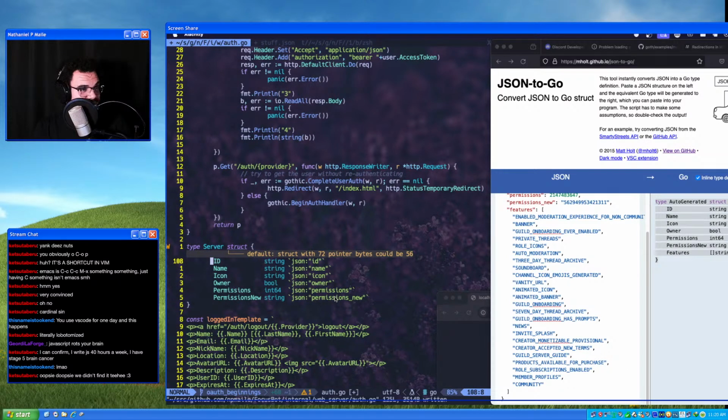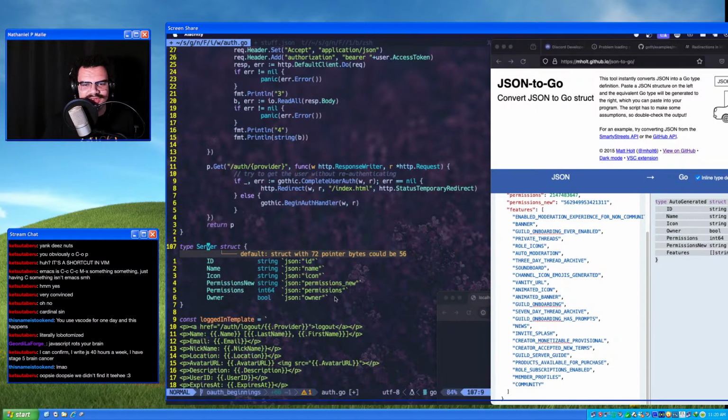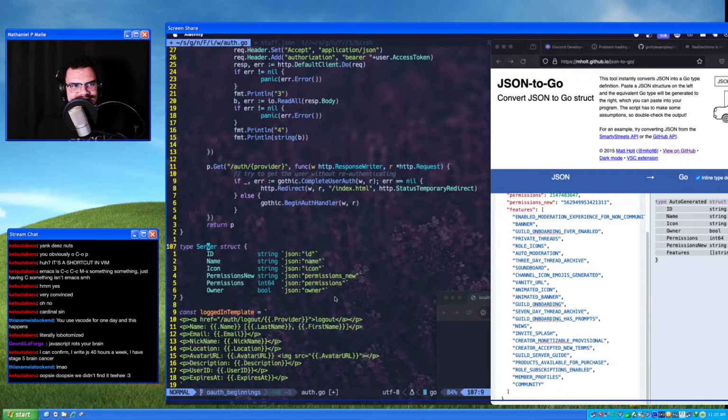Struct with 72 pointer bytes, could be 56. Bro, look at the efficiency. Oh, wait, nope. Space CA, there we go. Rearrange those fields. Boom! We're using fewer pointer bytes. Oh, how does that make you feel? Like I just saved an amount of bytes that I will never in my life care about. You're forgetting, when we're running this at cloud scale, at web scale. Yeah. Bro, web scale. What the hell am I doing?